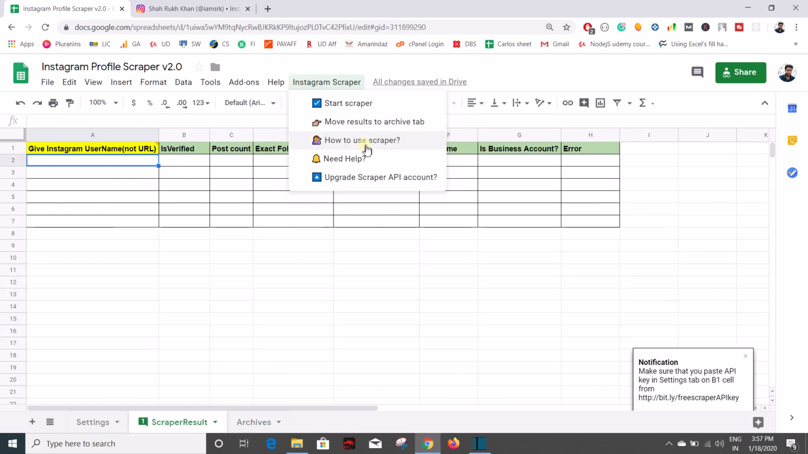And if you want to know how to use a scrapper, just click on that. And if you need any help, or if you want to contact me regarding the customization of this Instagram profile scrapper, you can use this link. And if you want to upgrade the scrapper API, you can just click on the link and start upgrading your API. So in the freemium plan, you can get 1000 API calls per month. That's more than sufficient for most people, and if you need to upgrade, you can do so.